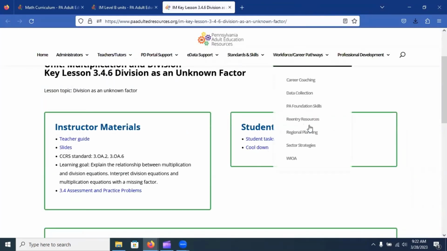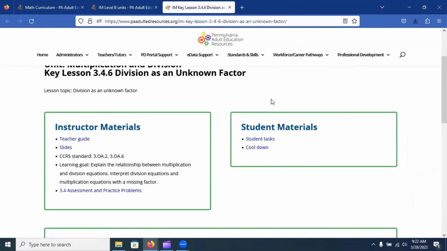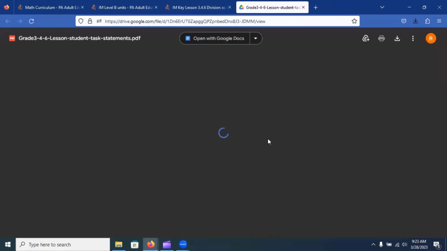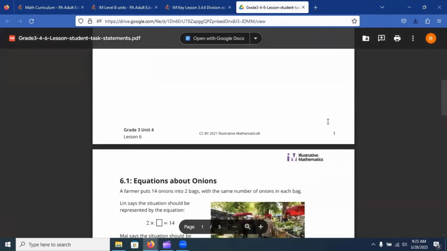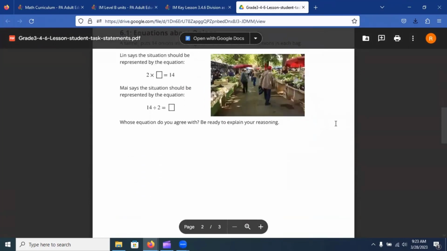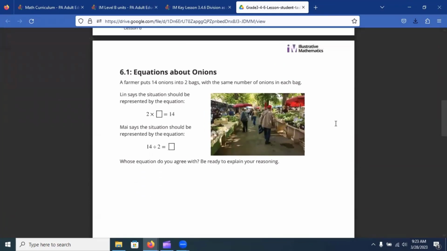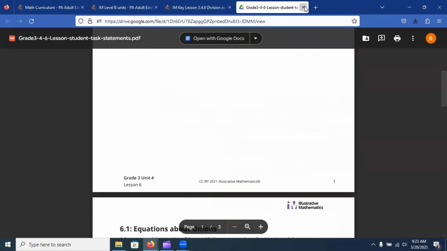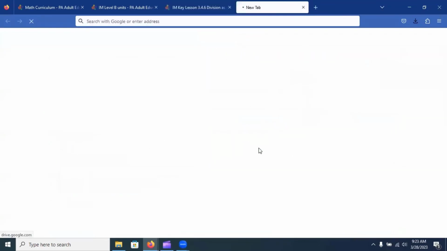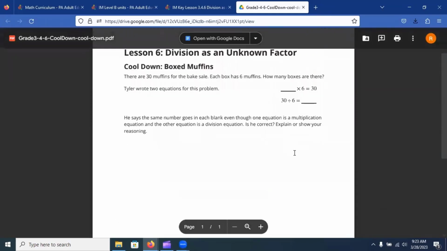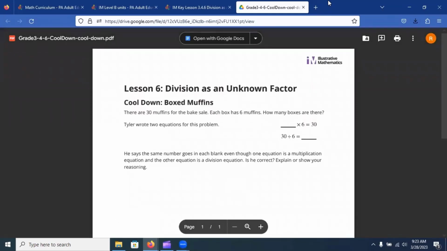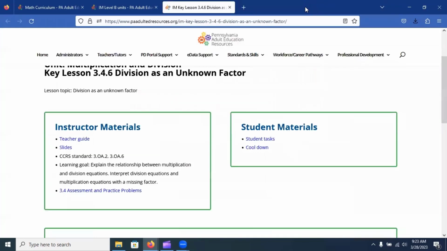On the right side of the lesson page are the student materials. First are the student-facing versions of the tasks. As you can see, these are very clean with plenty of workspace for students. These documents are shared as PDFs to preserve the formatting and images. The cool down is a short formative assessment that the instructor can use to gauge student understanding at the end of the lesson. It usually contains only 1 or 2 questions.